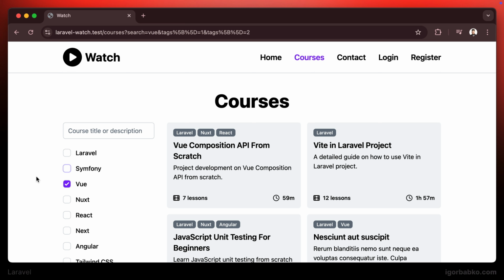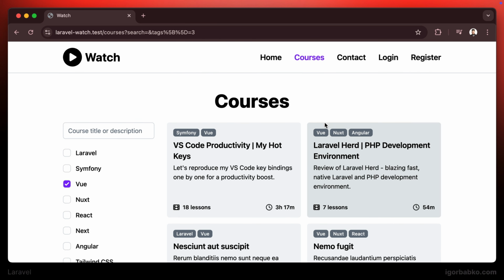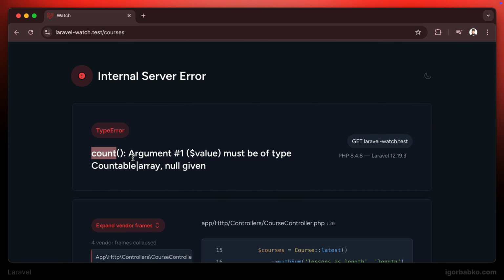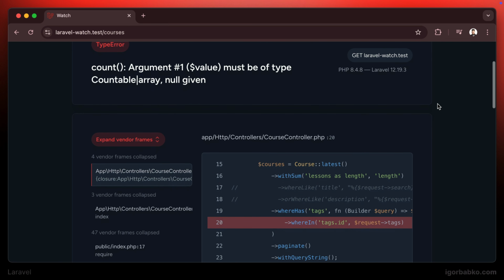Let's select one tag, press search, and sure enough, we're going to receive all those courses that have this tag. But the moment I reset those filters, we're going to get such an exception. That is because the tags array will be undefined when we are resetting filters, and this line causes an exception.